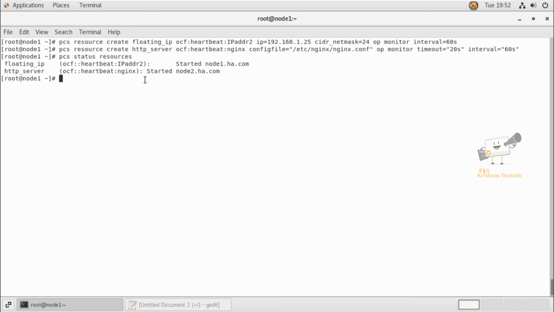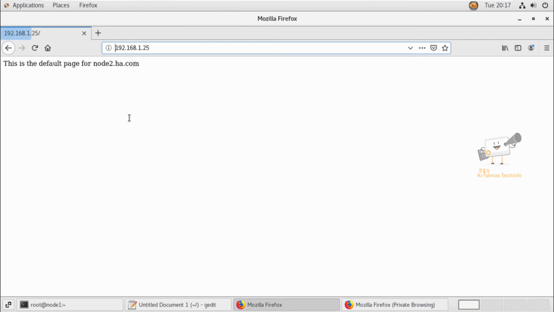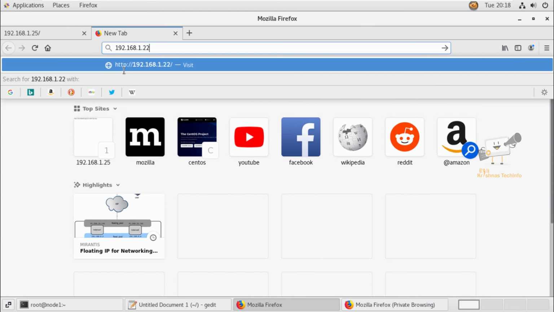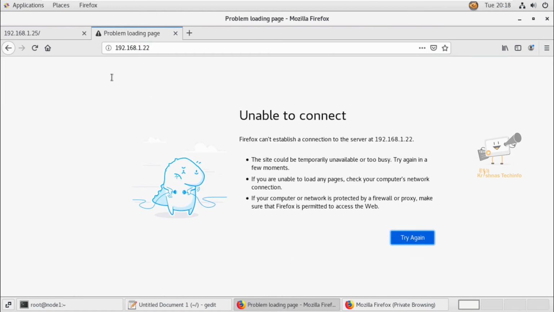To do that, we need to stop any one of the node servers. Now we can see both the nodes are running. Now I'm going to stop node 1 using the pcs cluster stop command. Now we can see it is stopped. Now we can go to the browser and access the floating IP, which is giving the output from node 2. And if I give the node 1 IP 1.22, it won't load because it is offline now. So we can start it and check vice versa.